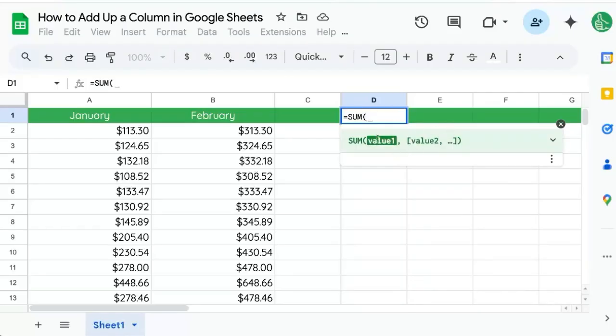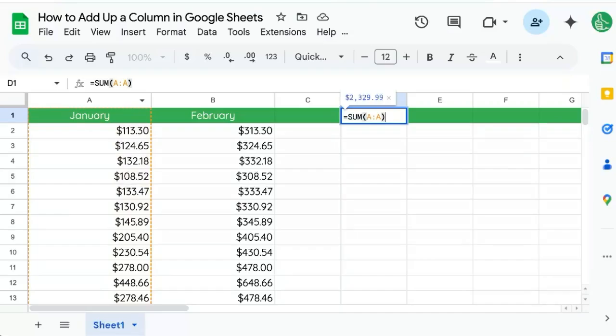sum, and I can select the A column by saying A:A. Now that's going to include the January A1, but that's fine. This is the right number.